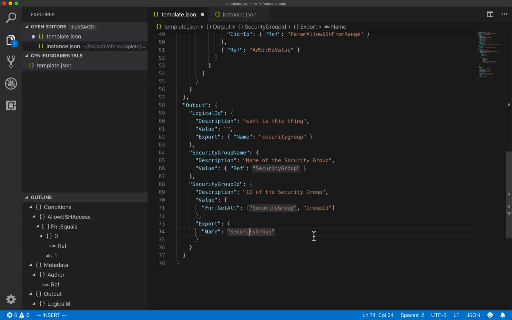So the way you generally go about exporting values is you prefix them with something unique about your stack. Generally, that's just the stack name. You can use the stack ID, but the stack name, in my opinion, is generally a lot more readable, and you're not going to be able to launch two stacks with the same name anyways. So it's never going to be a problem. So how can we do that?